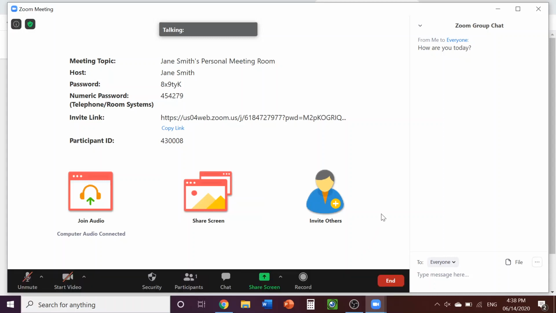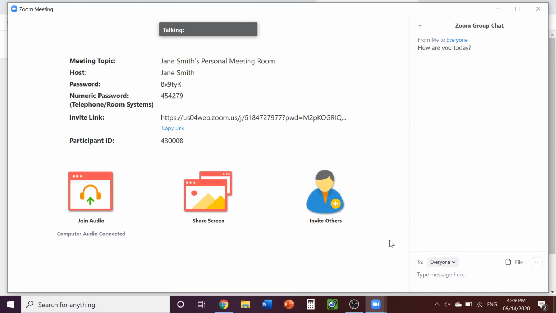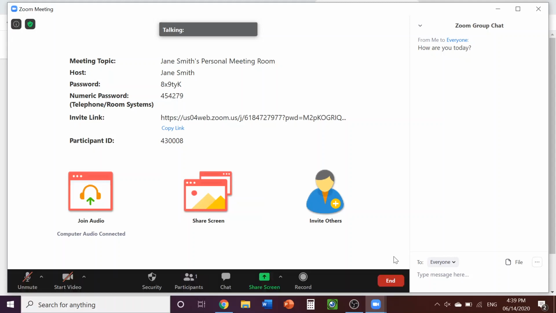Once you are done in a meeting, look for the red button at the bottom. Right now, my button says End because I'm the host of this meeting. However, if you are not the host of the meeting, the red button will instead say Leave.